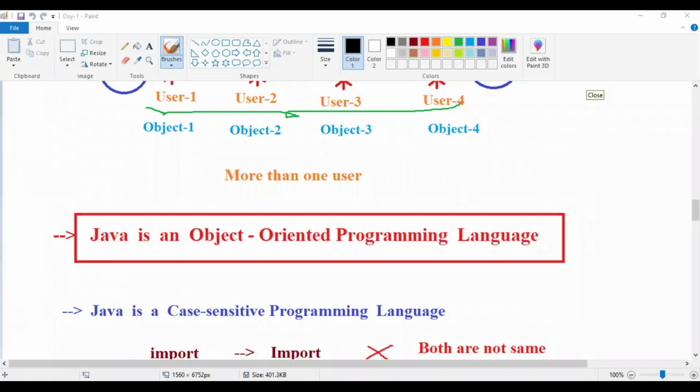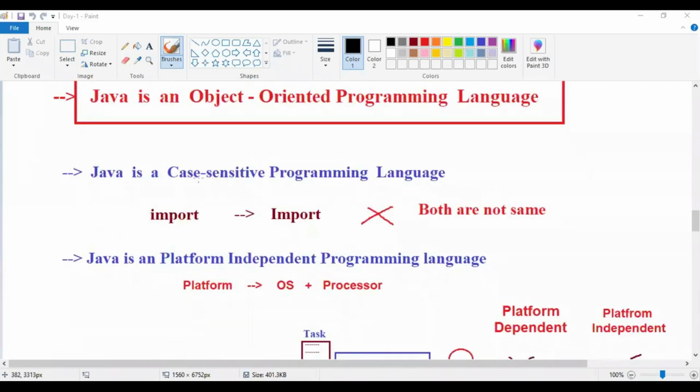And Java has features. Observe the features. Java is a case-sensitive programming language. Means whatever case we are taking, small case means we have to take small case only. Import is in small letters; if you write a capital letter, both are not the same. Whatever case we use, we have to use the same case, not other cases.